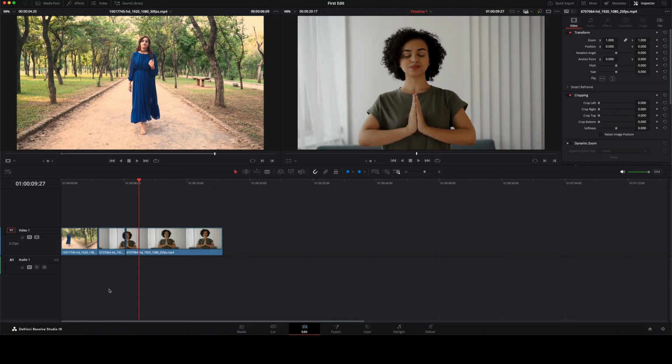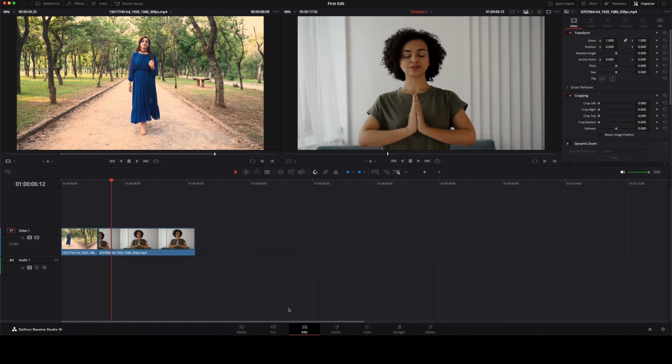To delete a section of your clip, select it and hit Shift Delete. That will delete the clip and close any gap. Don't worry if you made any mistakes. You can always undo it by pressing Command Z.